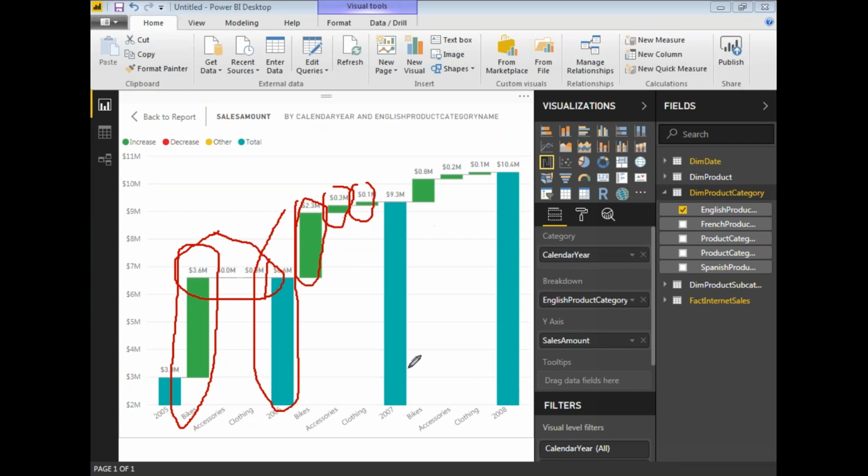Now if you go to 2007, the major contribution is 0.8 million here, and 0.2 million here, and 0.1 million here. There are not many major sales, but you have a sales difference between 2007 and 2008. Here also the major sales is bikes. This is also bikes only.